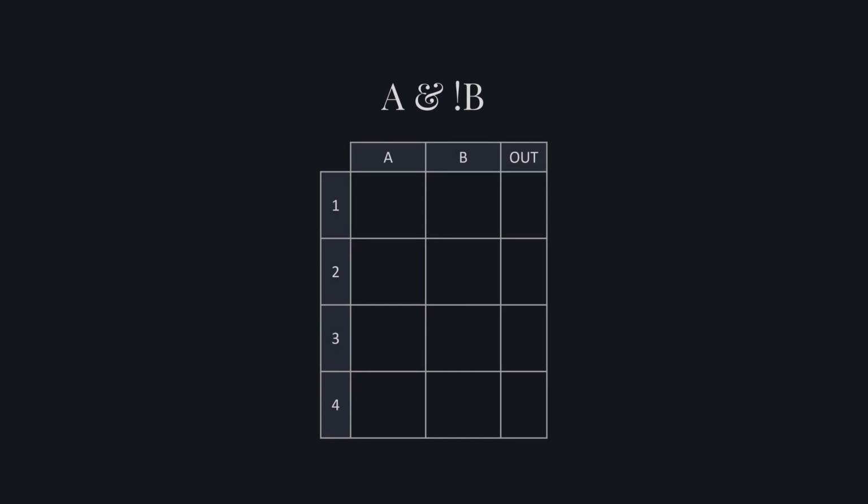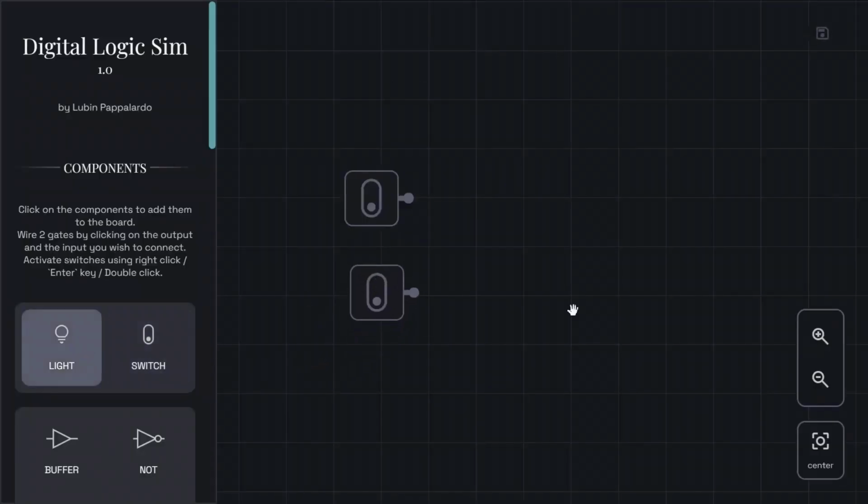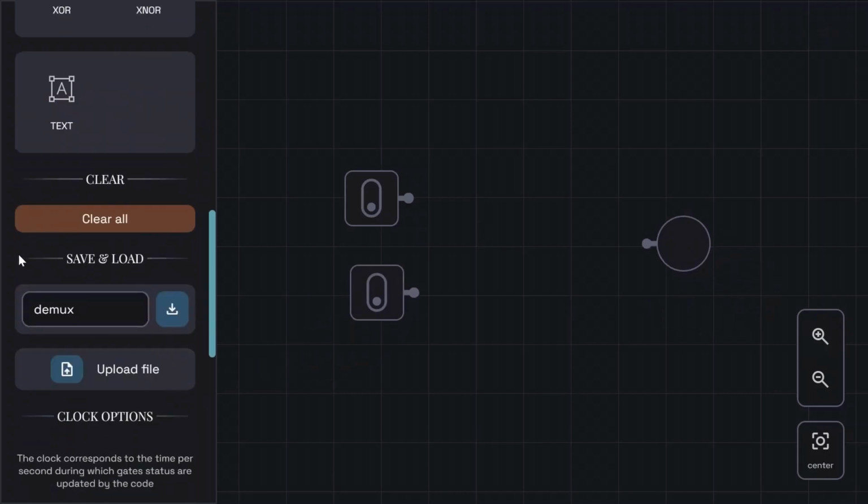Alright, now let's try to make a circuit that takes two inputs, A and B, and returns true, 1, if A is 1 and B is 0. First, grab two switches, which will represent A and B, and a light for the output. Now, what you want is to pass A and the inverse of B through an AND gate.